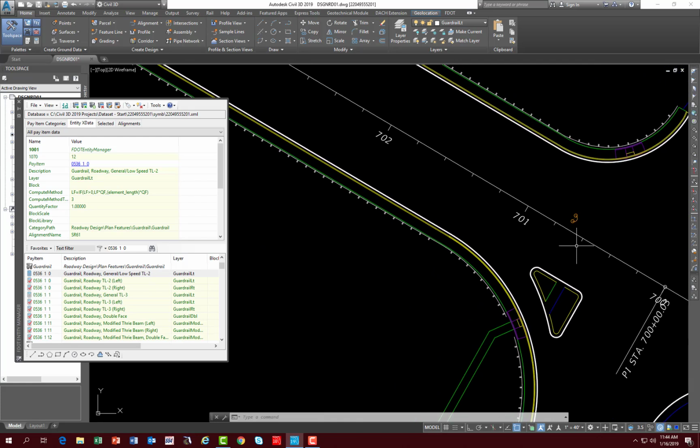Also, we want to append to the bottom side of this intersection. Select the TL to right, which is the same pay item number, it just changes the line type. So select the append, select the two segments going around the intersection, around the curve. Notice this is guardrail LT, so switch back to the LT. And you'll know if you do something incorrect because the line type will flip and your guardrail will not look correct.